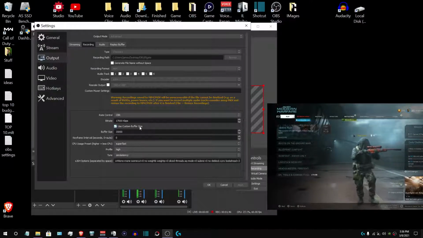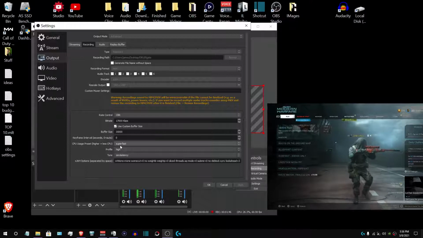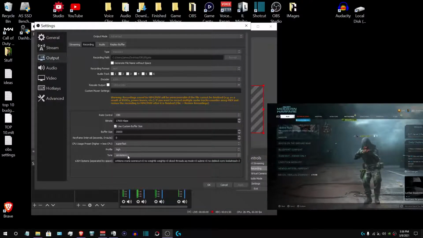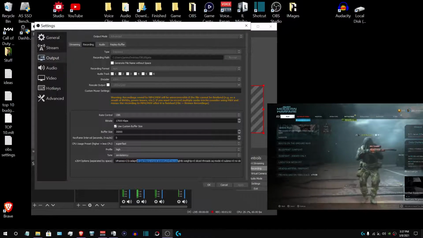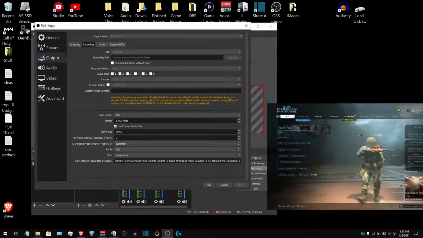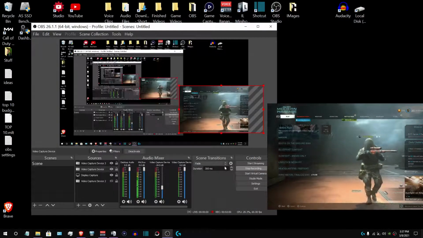Use a custom buffer size. Put 35,000. You want the CPU usage preset to be at super fast, your profile at high, your tune at zero latency, and then you want all this down here. I'll put it in the description. Just copy and paste it in here. Then you're going to hit OK.